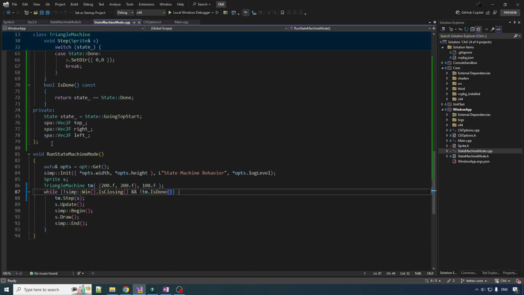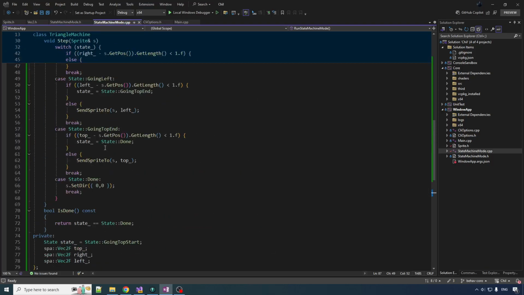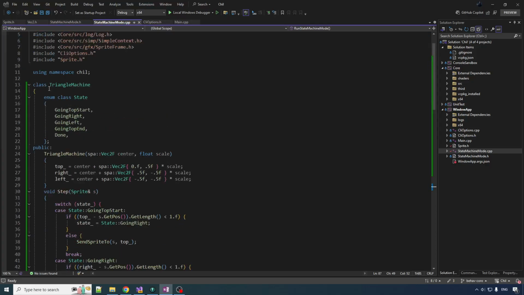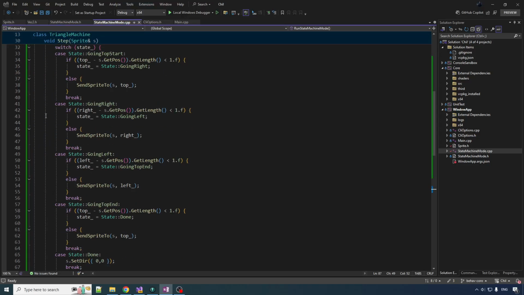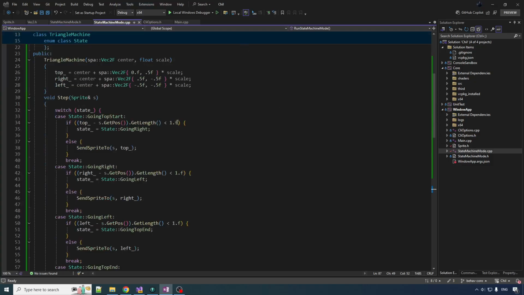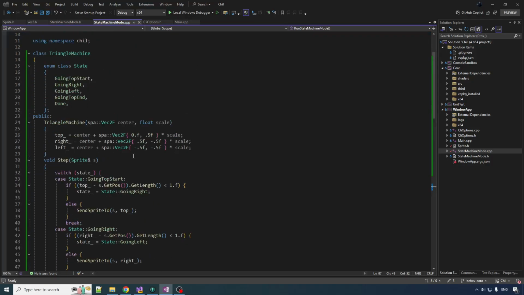Now, here's the thing. I don't just want to do triangles. Let's say I want to do like a serpentine motion like this. What do I have to do? Well, trying to put it into the triangle machine seems like a dumb idea. So now I've got to create another state machine, a serpentine machine. And I probably want the ability to repeat the triangle motion, like do it n times or just forever. And there's a couple of ways you could do that.